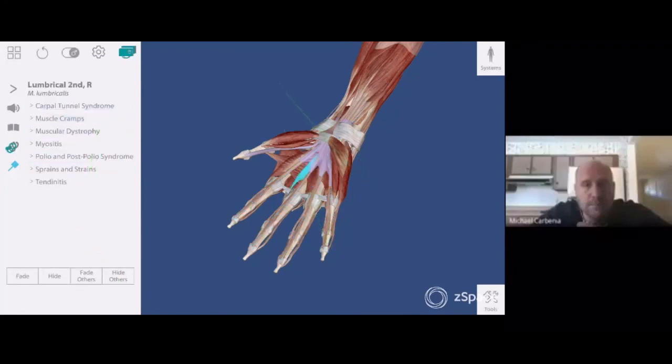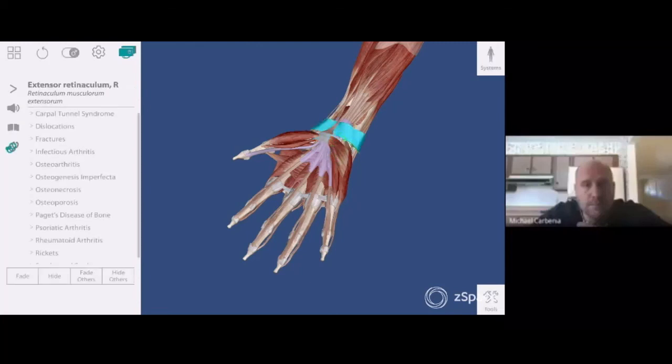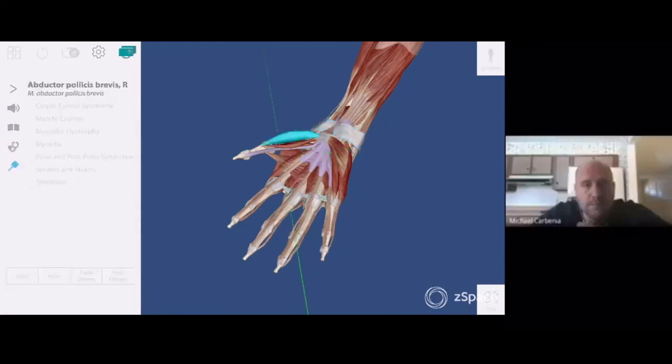There also goes carpal tunnel at some of the band areas, the flexor retinaculum, which also has carpal tunnel, and the extensor retinaculum. So all of the above, but for this activity, we're going to select the abductor pollicis brevis, and we want to do a deeper dive.